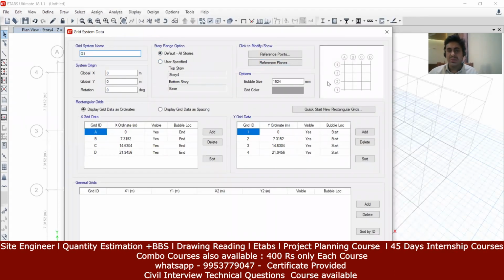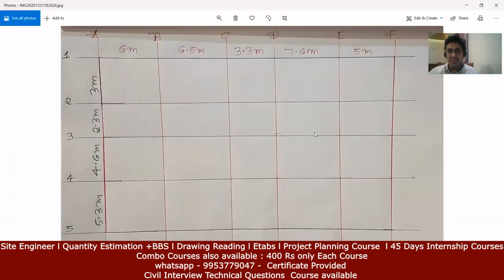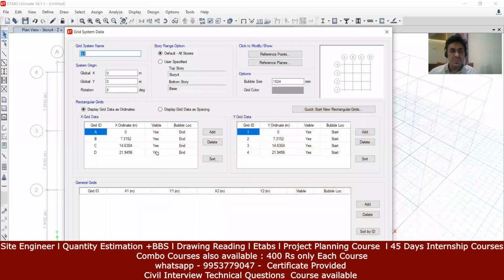As of now, we'll not get into that. We'll see how we want to model the same thing in ETABS, right? So you have the grid ID here. It is given as A, B, C, D, and so on. And these are my X grid data. Similarly, I have Y grid data, which you can see here. The naming given is 1, 2, 3, and 4.